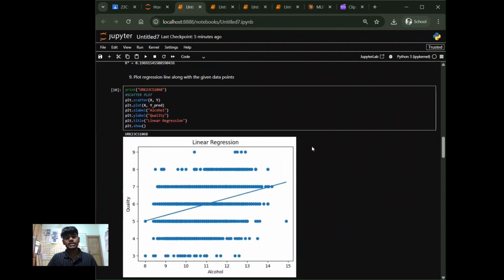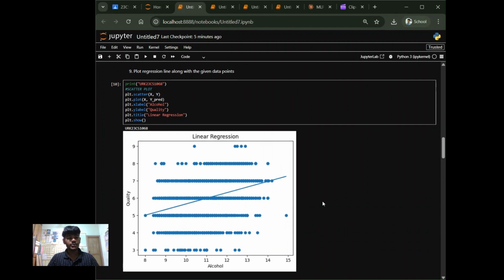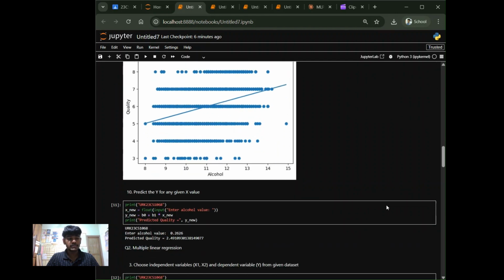And next we plot the regression line and visualize it. What we are doing is that we use a scatter plot for actual data points and the regression line for predicted values. So see, this regression line is for the predicted values, and these dots and scatters are for the actual data points. So this helps us understand the relationship between alcohol content and the wine quality.